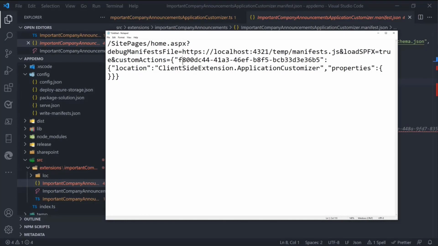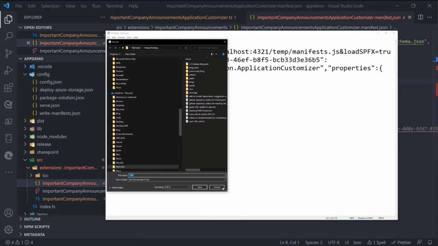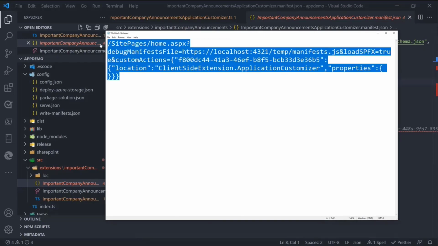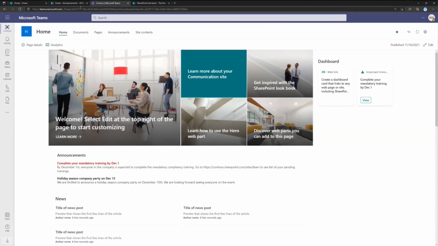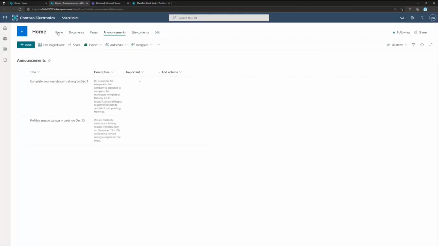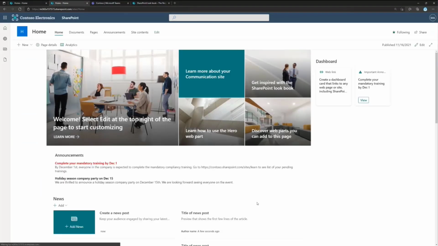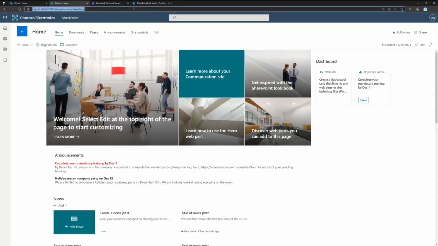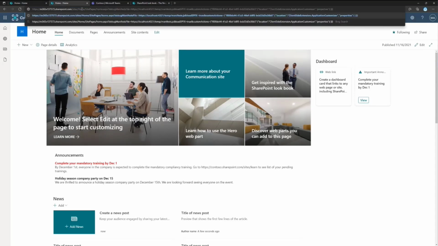Now I'm not going to save that, so there's no reason to do that. I manipulated the URL, and let's go back in our browser and go to the SharePoint side of the house, so we can see the same page without the Teams shell. So we can more easily extend this URL.